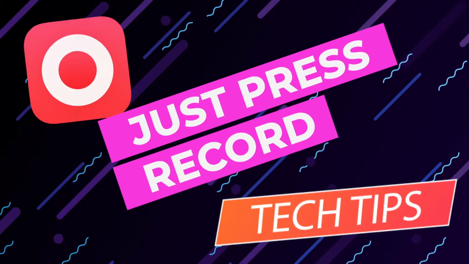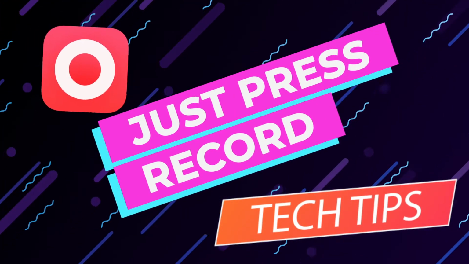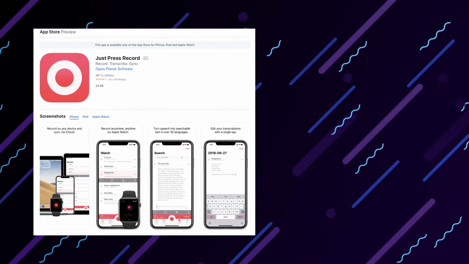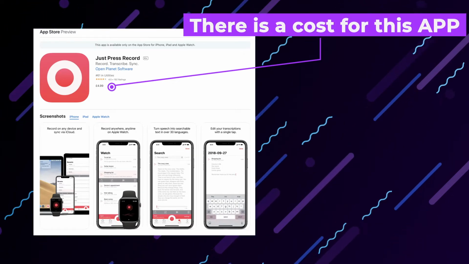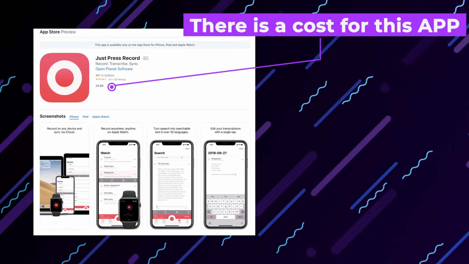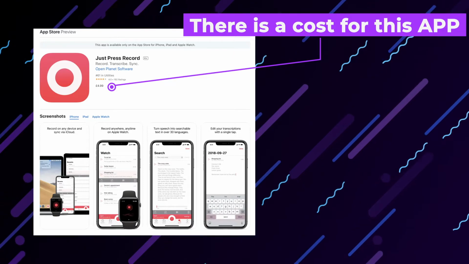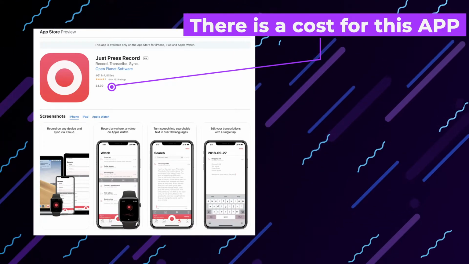So in this week's Tech Tips, we're going to be looking at an app called Just Press Record. Let's do this. First thing you want to do then is open up the App Store and download the app. Search for it by just typing in Just Press Record. Once you've clicked on it and you've downloaded it, then you can open it and we'll see what it can do.